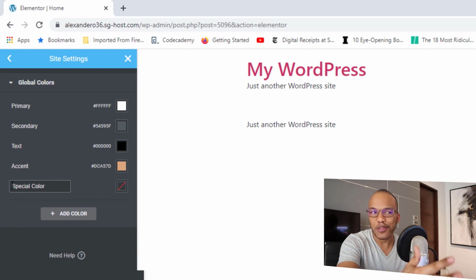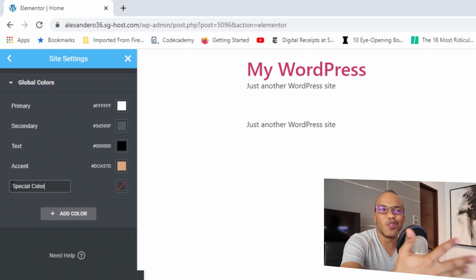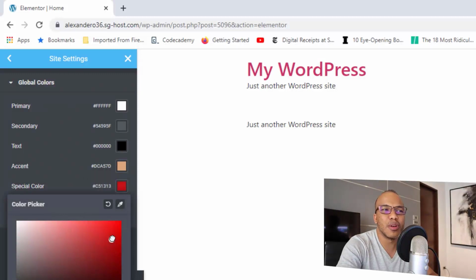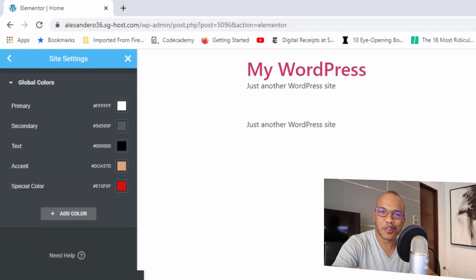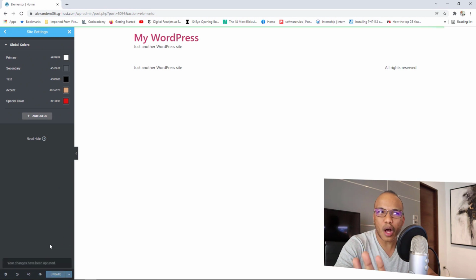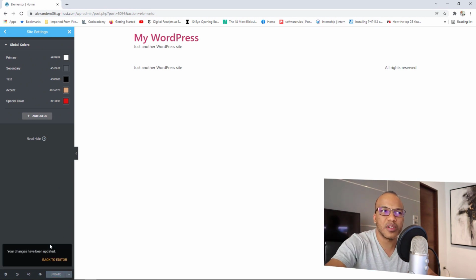Okay, I'll show you how this works a bit later, but let's just call this one special color. And in here, I'm going to click on the box and let's just choose something reddish. Okay, so I have my own custom color called special color. I'm going to go ahead now and simply update. Okay, so we've set our global colors, which we can use throughout the site.